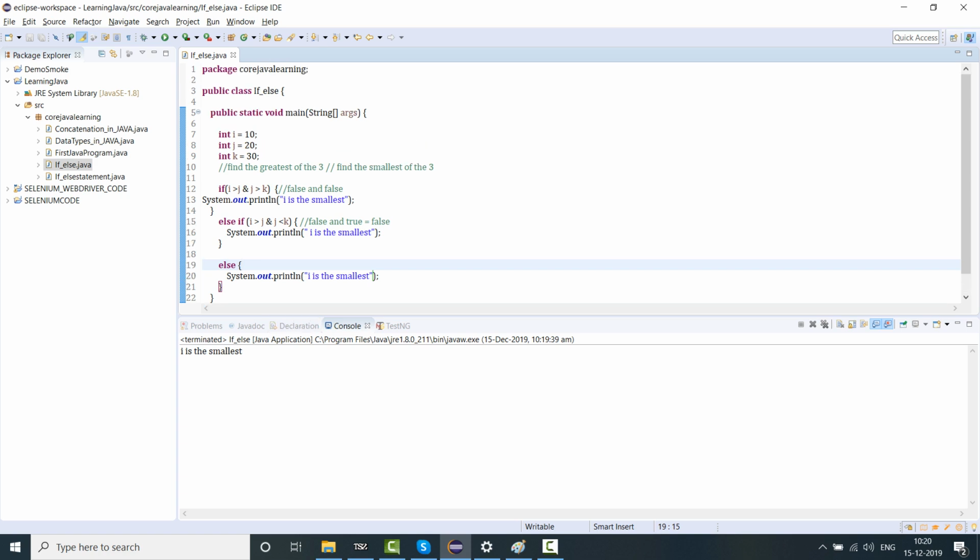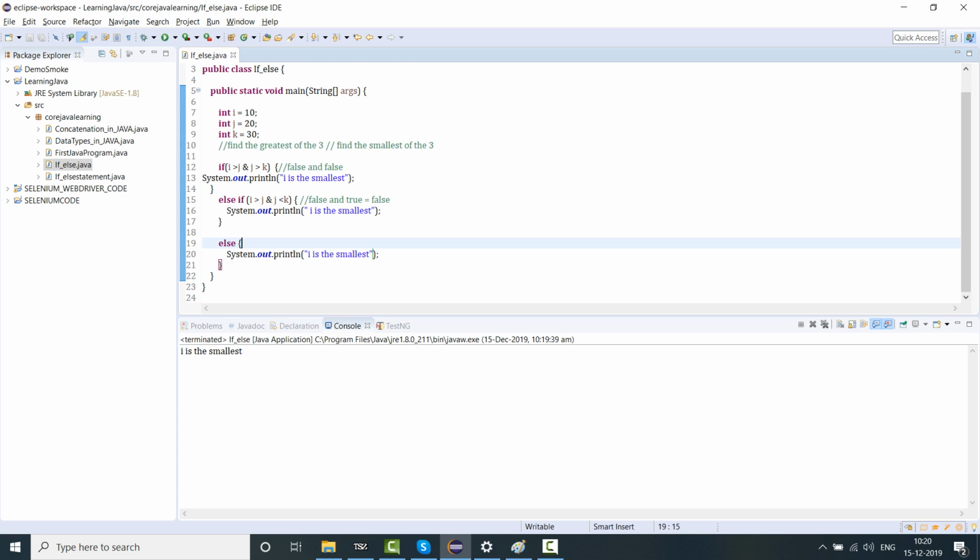So this is mostly about if and else statements, and you can practice these. It's not that big of a deal. It is very easy, and you can practice this and you can learn. I've just given very basic examples. I think this should suffice.